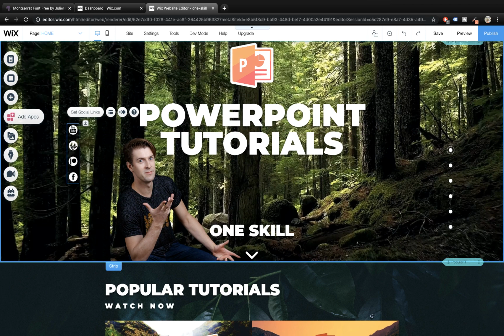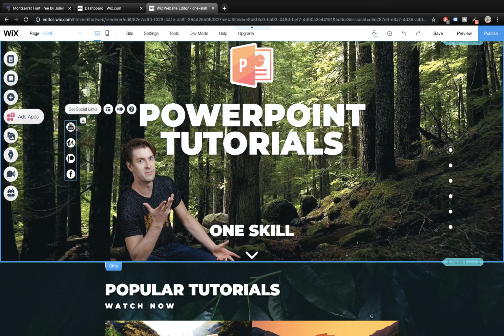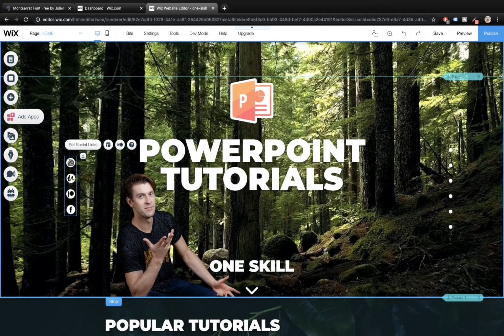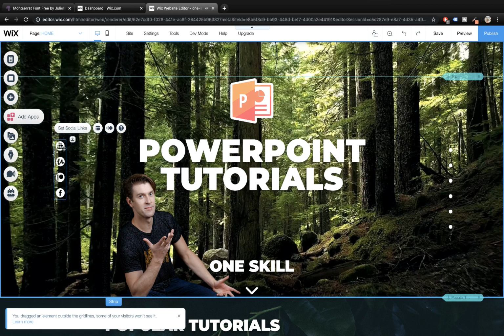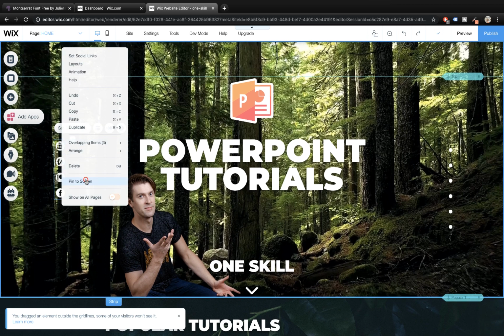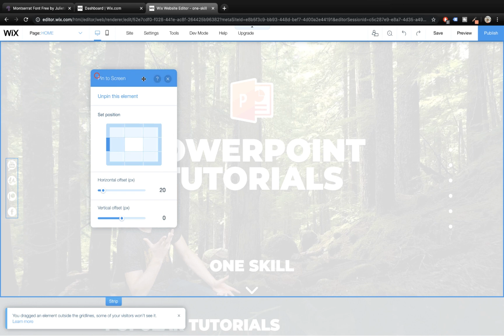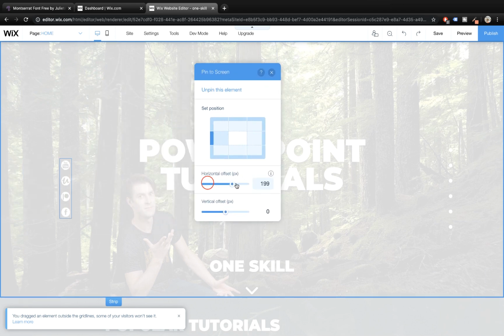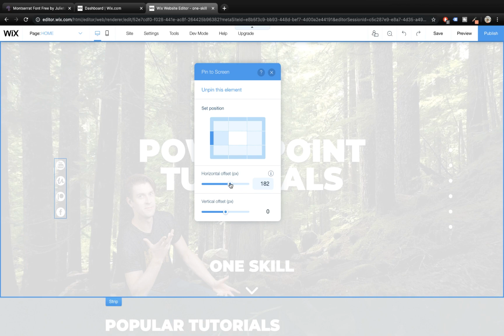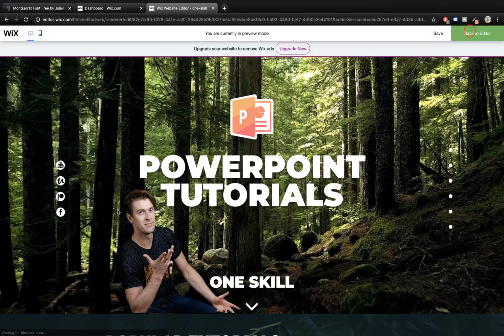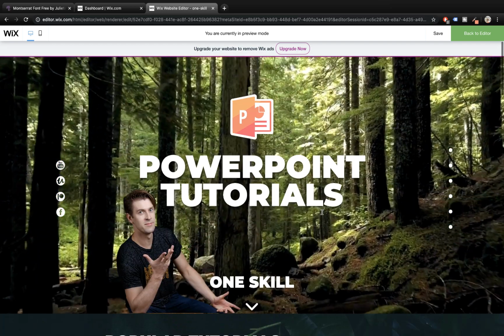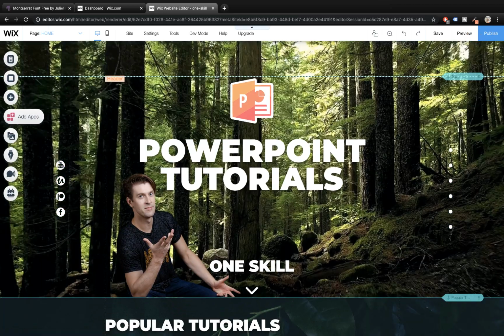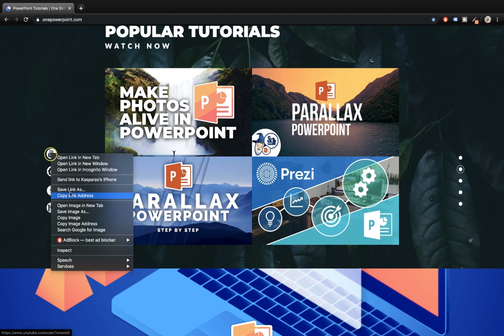Alright, we can drag these icons around so that we get the perfect positioning that we want, and we can right click on these icons and we can choose to pin them to screen, so they will be pinned as our anchor menu. So let's click Pin to Screen. Let's choose the positioning. Let's choose the horizontal offset. All right. And now we can just click preview and we can see that both our anchor menu and our social icons are pinned to the screen. So that's looking awesome.